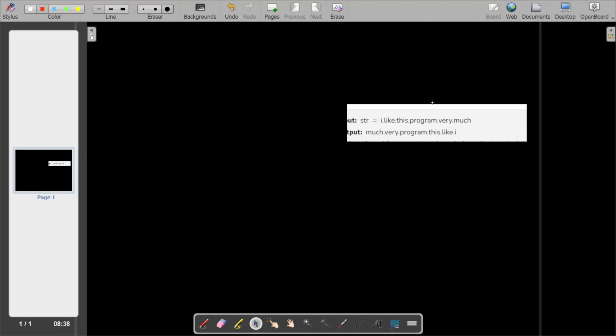Here we are given an input: I like this. I'm writing it only till this. These are different words, because they are separated by dots. So these are the different words, and we have to reverse this string.